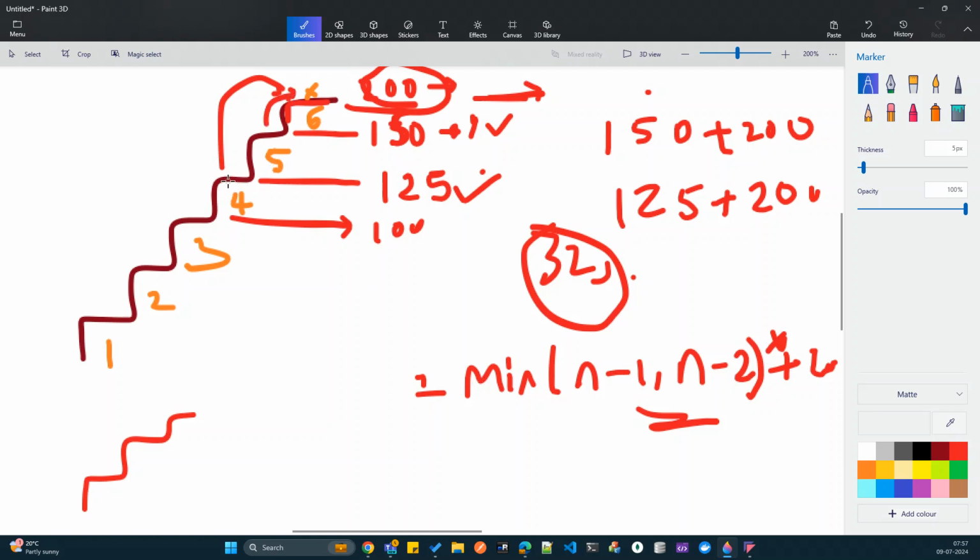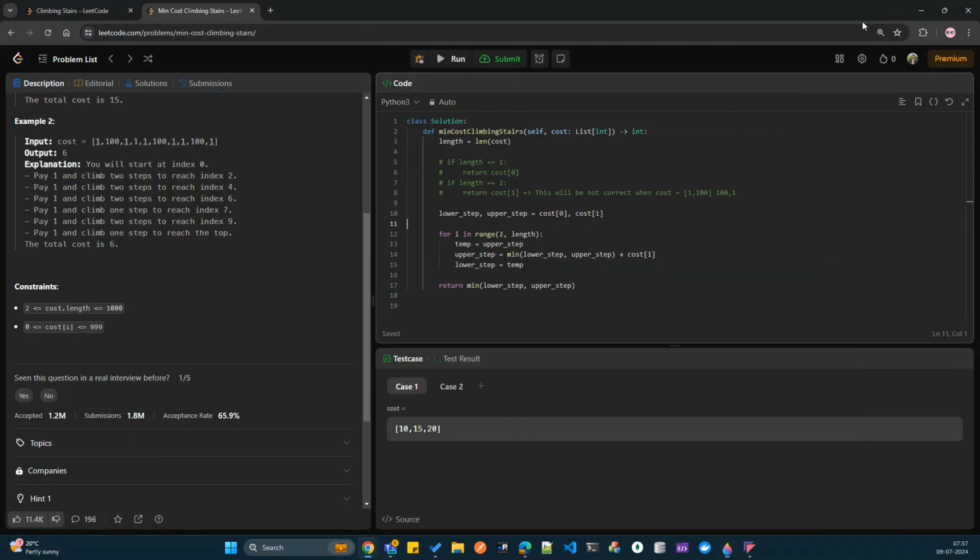This one constitutes 150 rupees and this 125 rupees. We know that 125 is the best path, so we'll update that as the shortest path that we can reach. So this is what is happening here: the minimum of the lower step and upper step, add the current cost to it, and now we'll have the latest value for the current step.